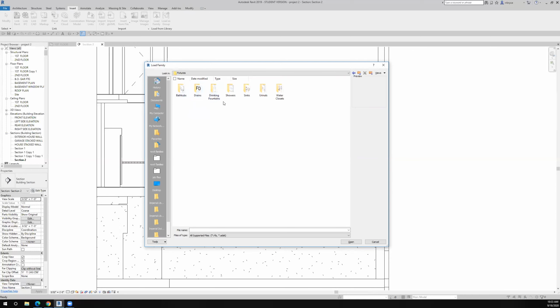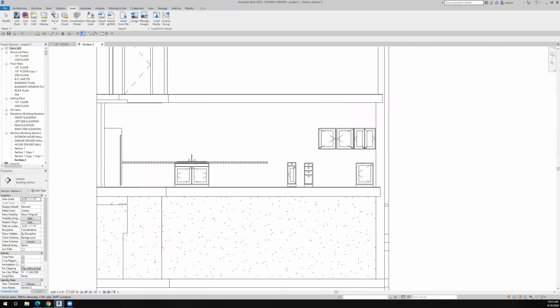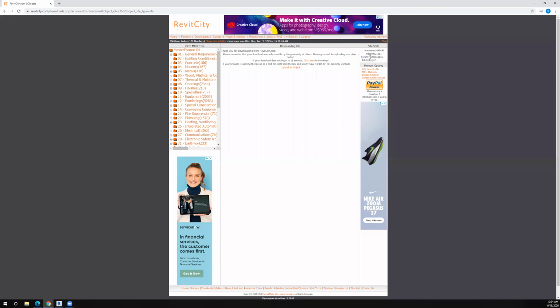Bathtubs, drains, drinking fountains, showers, sinks, water closets. So none of those are equipment. Water heaters, that's not what I want either. All right, so let's go over to Revit City and see if we can find a dishwasher.